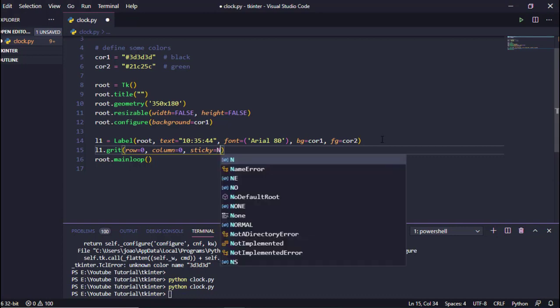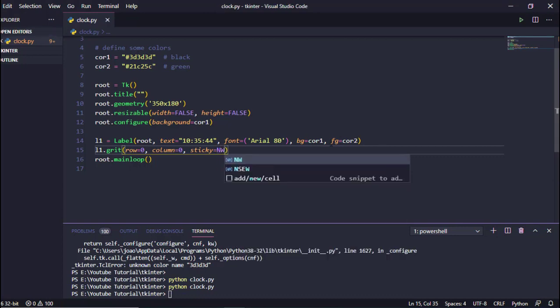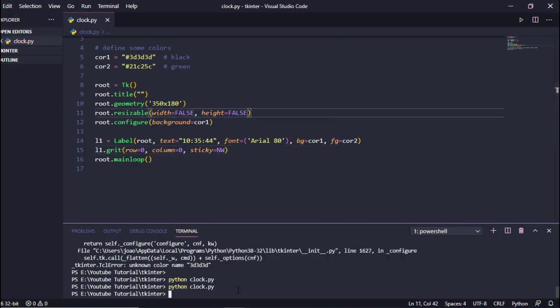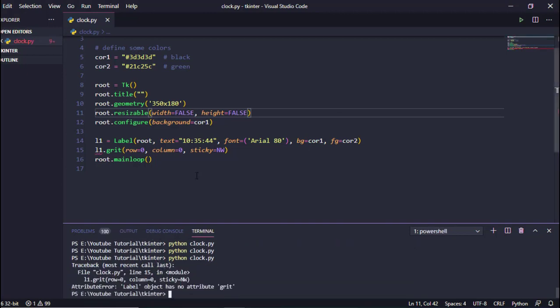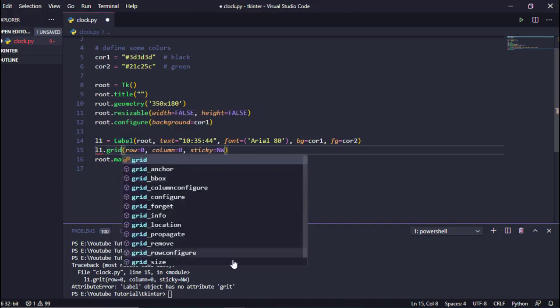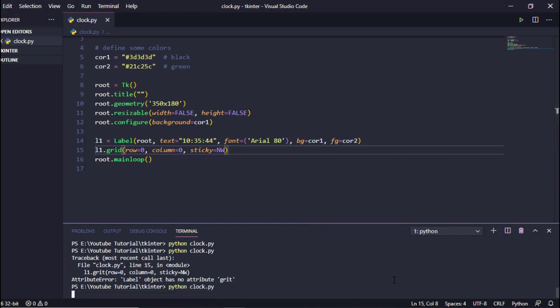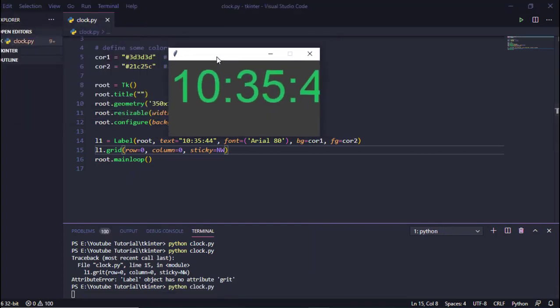Equal and double, northwest, save. Then we'll execute again to see. We wrote it wrong, it's grid, not grid. You go out and grid, save. As you can see, we got some results.